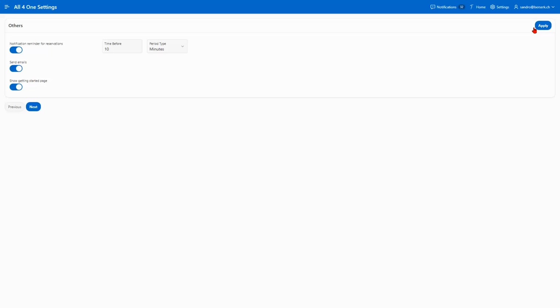Step 1. All4one Settings. In this stage, you'll have the opportunity to customize your preferences within the All4one application. One crucial feature here is the notification reminder for reservations. This allows you to set a reminder period before an upcoming reservation. For example, you can define a reminder to be sent 10 minutes, hours, or days before the scheduled time, ensuring you're always prepared for upcoming bookings. Additionally, you can opt to receive these reminders via email to keep you informed on the go.